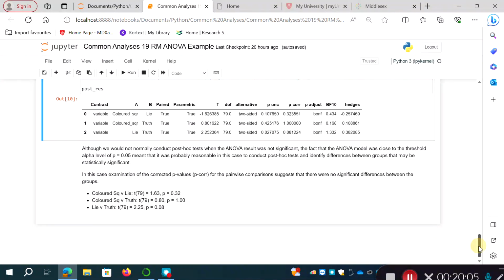Okay, so let me just read this last bit of text and we'll finish. So although we wouldn't normally conduct post-hoc tests when the ANOVA result wasn't significant, the fact the ANOVA model was close to that threshold alpha value meant it was probably reasonable in this case to conduct some post-hoc tests to try and identify if there were differences between those groups that may have been statistically significant. In this case, examination of the corrected p-values, the p-corr, the Bonferroni adjusted p-values, suggests there were no significant differences between the groups. And we'd report these comparisons like this.